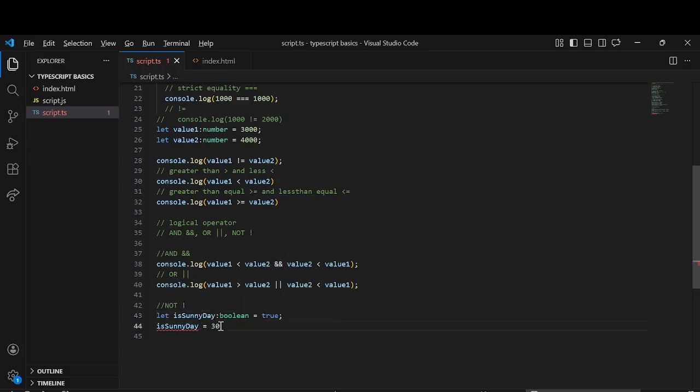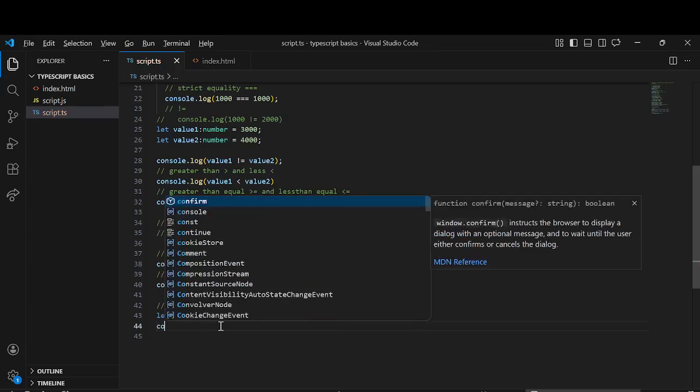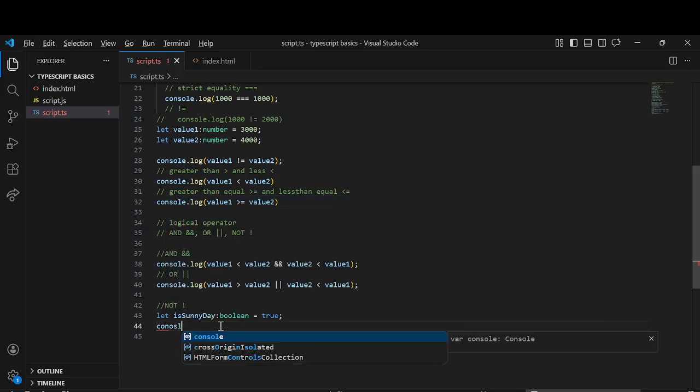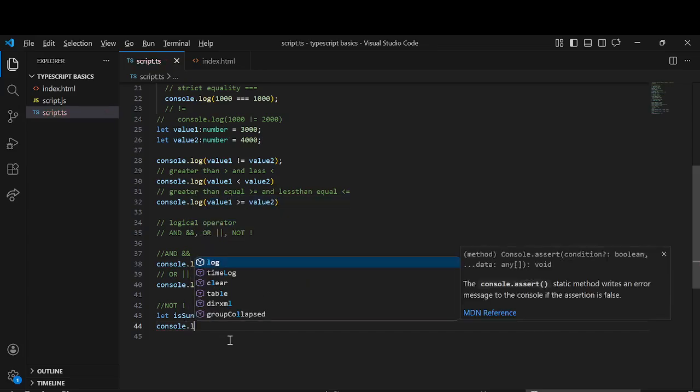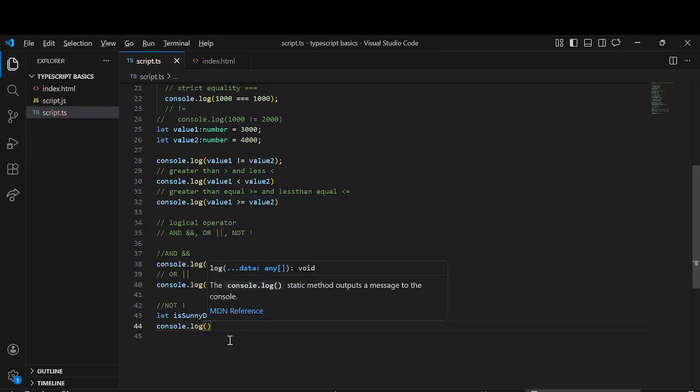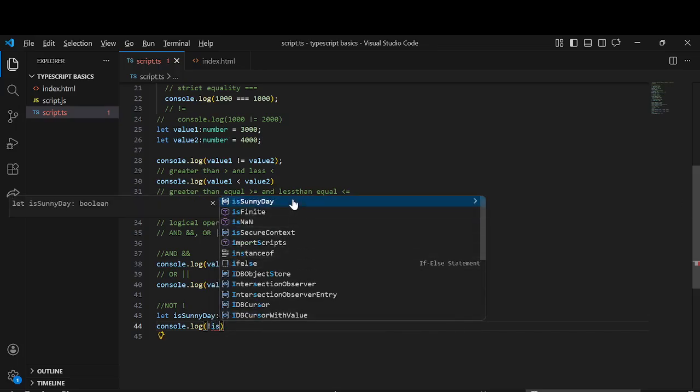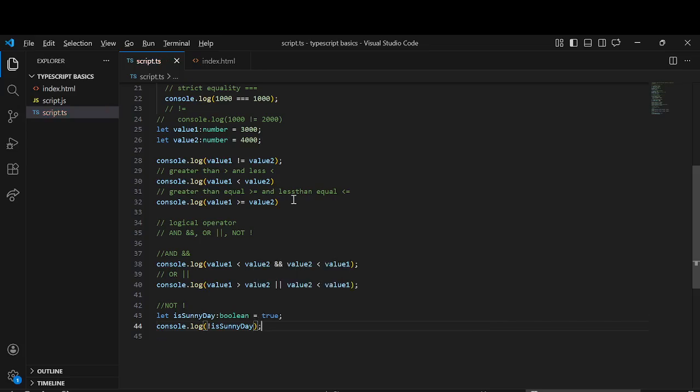All right. So let's go back to our example. We'll come and say, okay. The NOT will always reverse the result. So this is true. When we say now console.log not isSunnyDay, this will reverse the result from true to false. So it does the opposite. The NOT operator does the opposite.